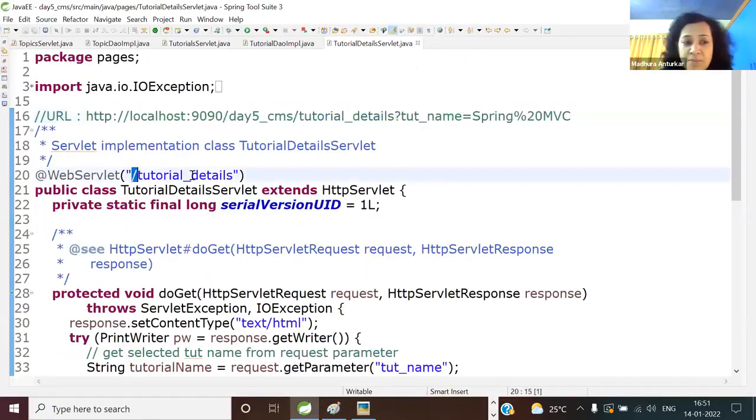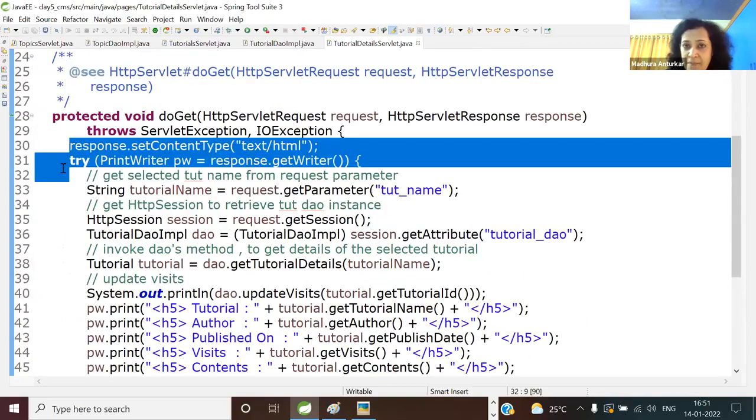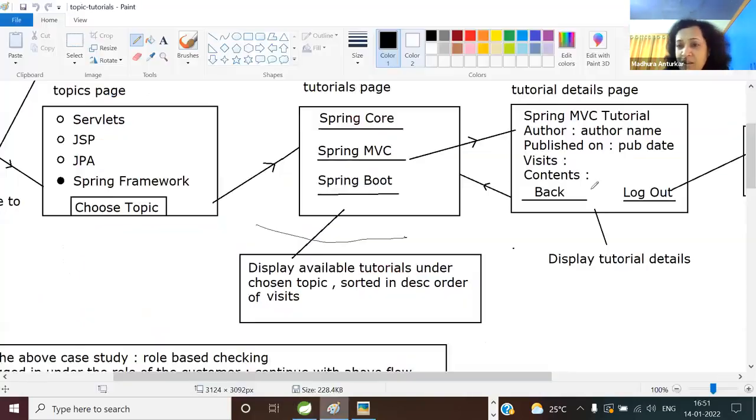Going ahead. So this looks matching proper. Start solving the page. When user clicks on any of the links, Spring Core, Spring MVC, Spring Boot, the control comes here. The request gets you here. So what is that request parameter which your tutorial details page will get? Which is that incoming request parameter? Tutorial ID or tutorial name? Tutorial name. Clear? Okay. Go ahead with that understanding.